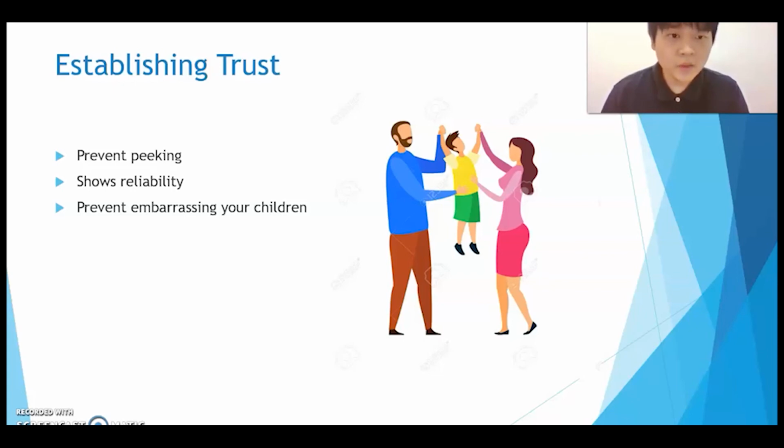Lastly, trust can also be established by not embarrassing your children, which might seem weird, but it is often overlooked by a lot of parents. As you can see, during the MCO period, a lot of online classes and meetings are conducted. It is best for parents to keep the embarrassing and private stuff till the end of the online session.